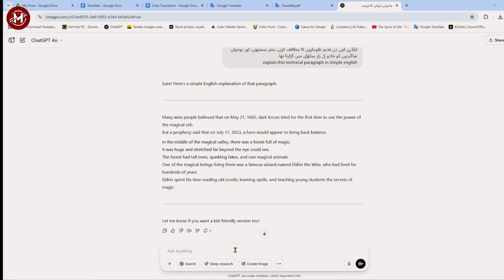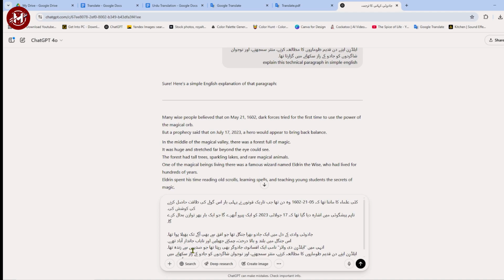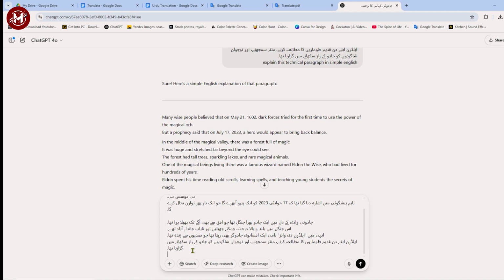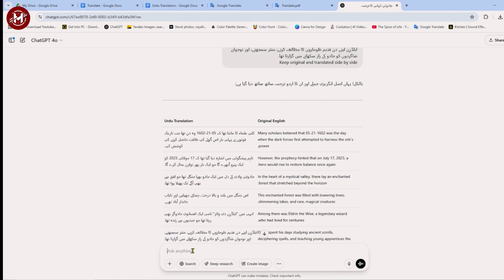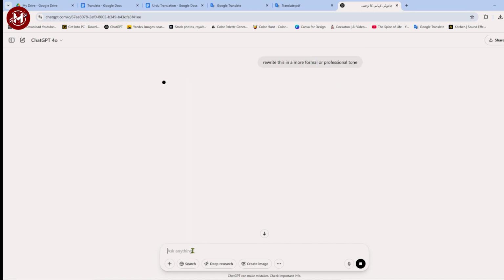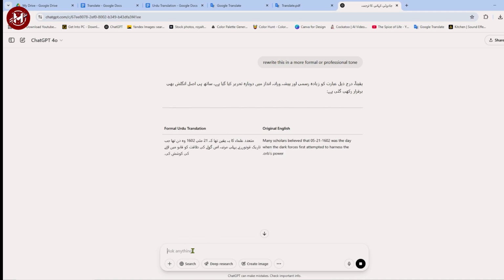You can ask for a summarized version, or say, "Translate only this part," or even keep original and translated side by side. Super flexible. You can also say things like, "Rewrite this in a more formal or professional tone," perfect for emails, reports, and presentations.